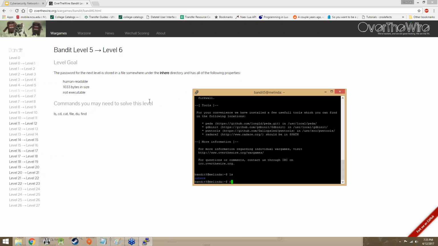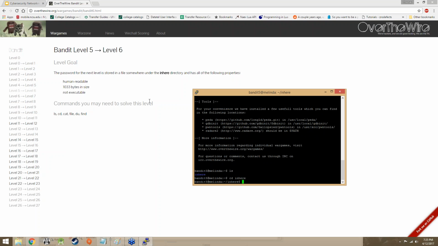Anyway, Bandit level 5 to level 6. ls, here we go. We've got our inhere directory, cd inhere. What do you mean, how did I get ASCII text? As for the file type, the command is file and then the file name, and that gives you information about the file, including its type. ASCII text is human readable, because that's what stuff like bash uses. Don't worry about what ASCII necessarily means right now. Just the fact that it was called a text file is what we were interested in.